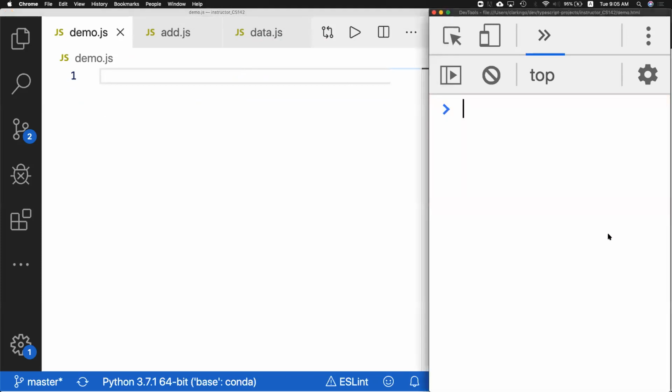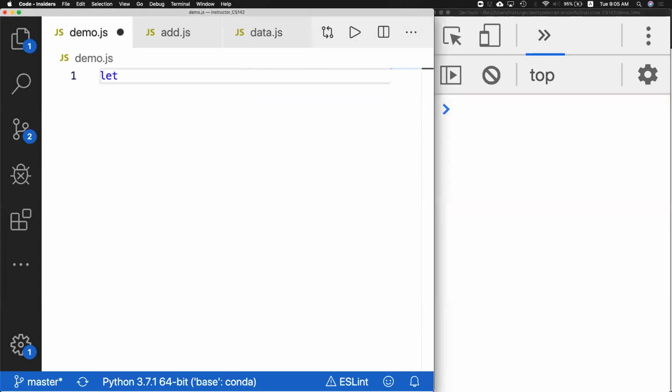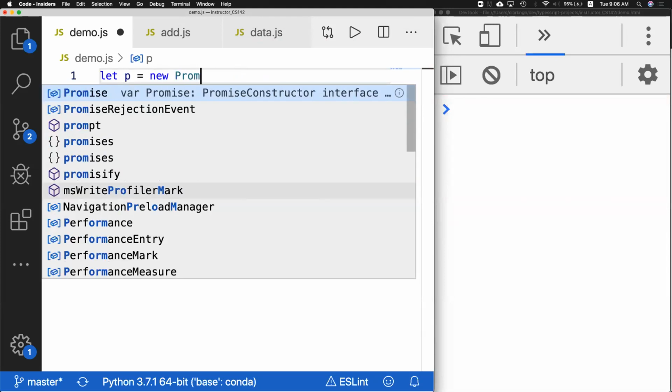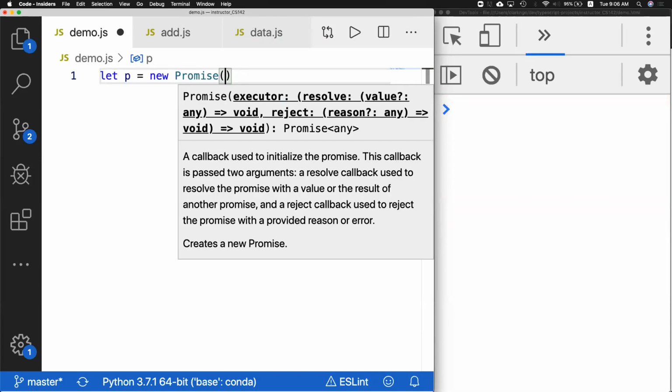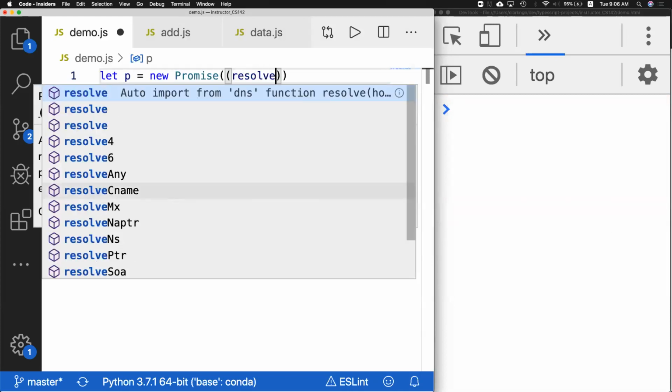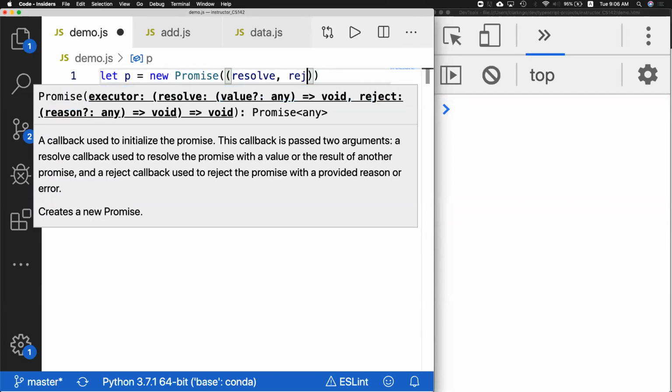To create a promise object, let's first create a variable and create a new promise object. Inside the promise, it will ask for two parameters. One is resolve, meaning the promise is fulfilled. The other is reject, the promise is unfulfilled.